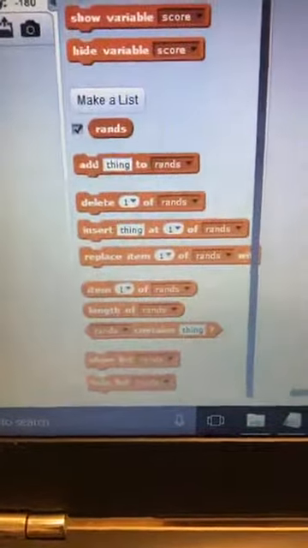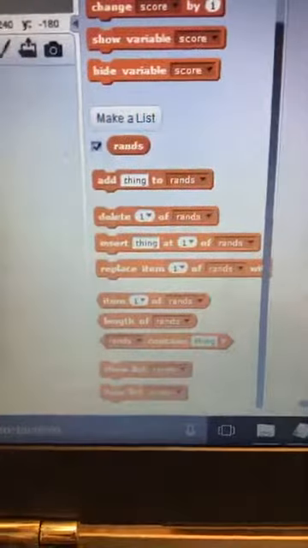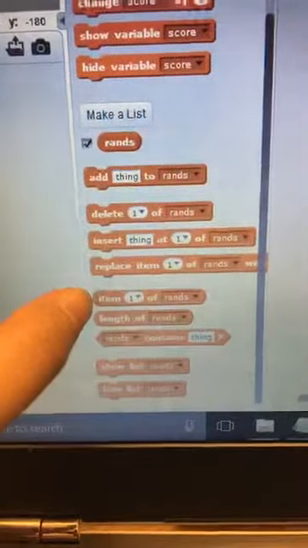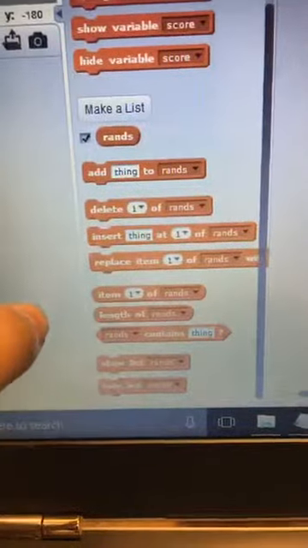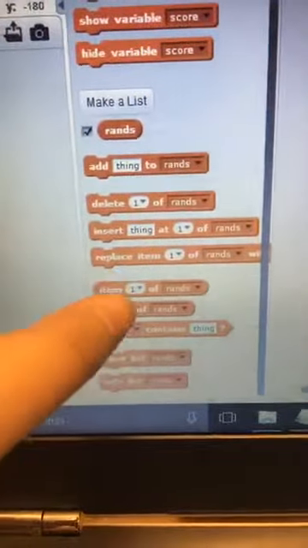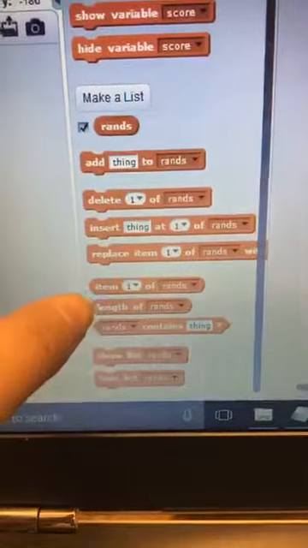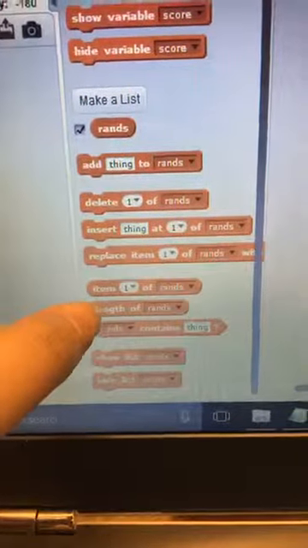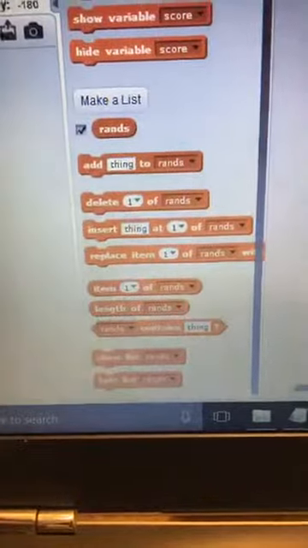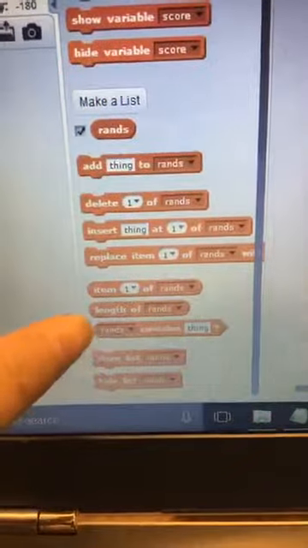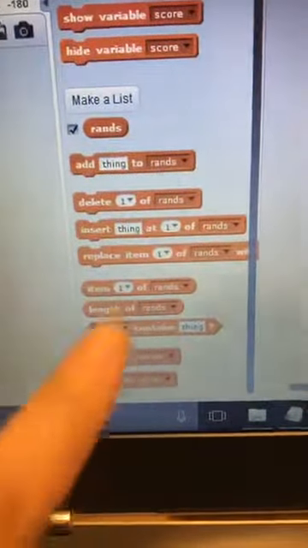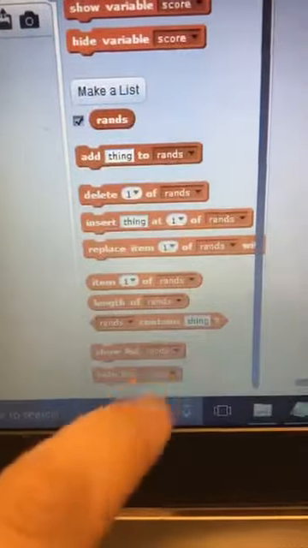You have blocks that store information about your list. The item X of list name block stores the value of the item located at index X. The length of example block stores the number of items you have in your list. You also have a single Boolean block, which checks to see if your list contains some piece of specified information.